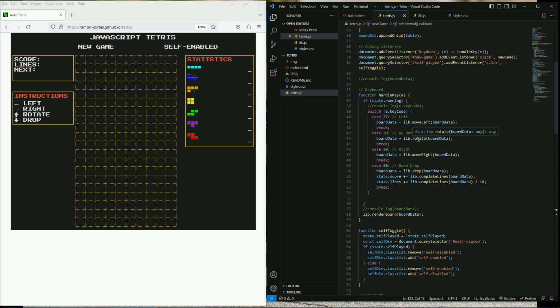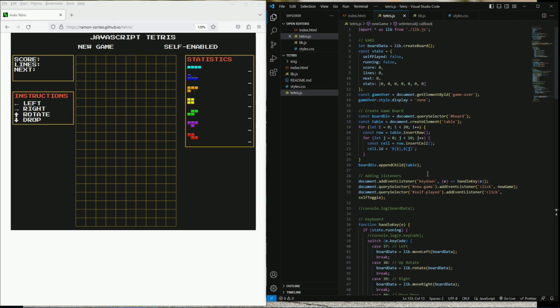This was a little tricky. But if the user presses the down key, we will drop the tetromino. This was the trickiest part, I think, the drop method. And when we drop a piece, of course, we want to know if there were completed lines, so we can increase the score and the lines statistics. And finally, we render the board once more. With that, we have finished the game logic.